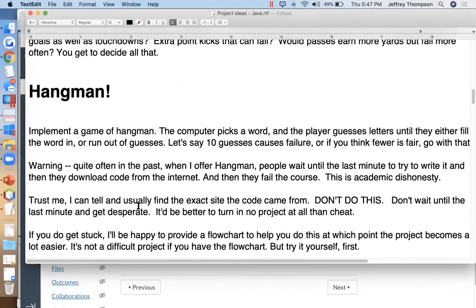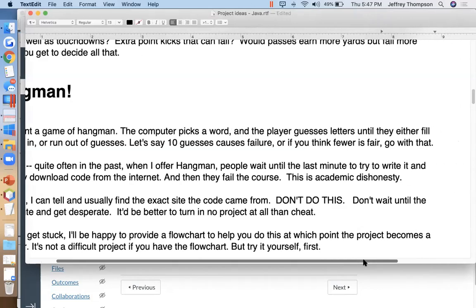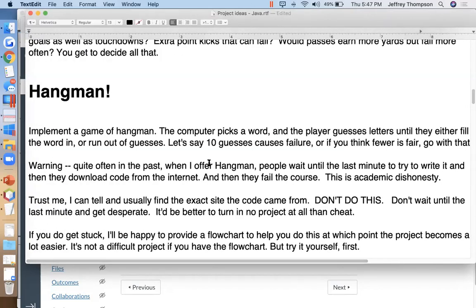Hangman, classic game of Hangman. Implement a game of Hangman. The computer picks a word and the player guesses letters until they fill in the word or run out of guesses. Let's say 10 guesses cause failure, right? Ends the game. Or you could pick fewer if you want to be mean.